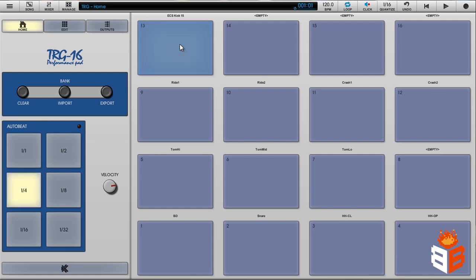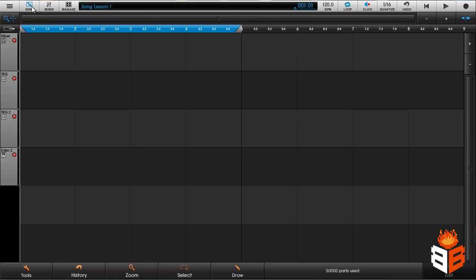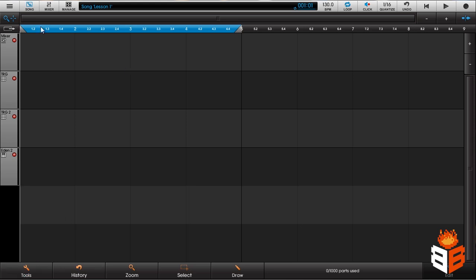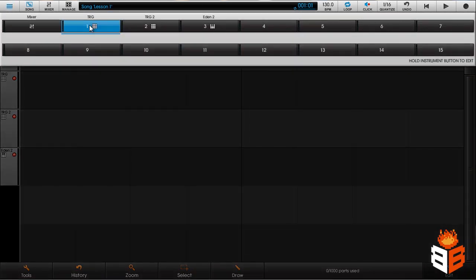Oh, we're at 120 BPM, so let's change that on the song. We go down here to Tools, and we could change our BPM right here. Well, some of those loops were 130, so let's do 130. Usually I work about 140 or 128.6 or 7. All right, so 4/4 scale. All right. So we want to go back to our instrument here, which was this TRG.